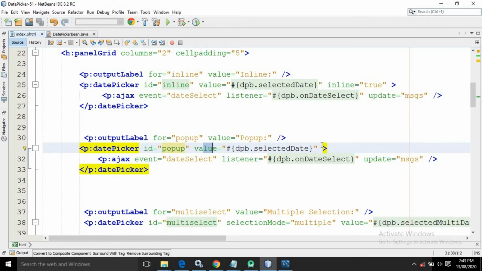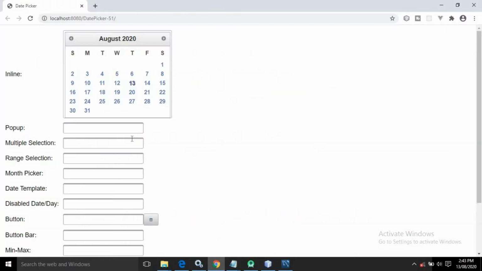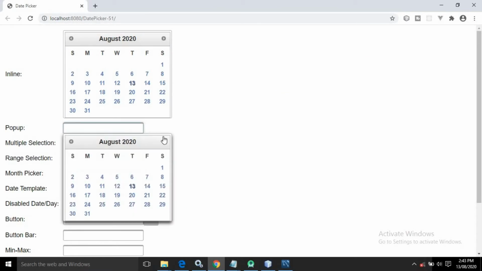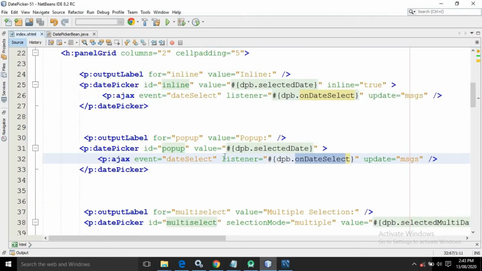Now here I am not using the inline attribute. As a result, this date picker will come as a pop-up. For this date picker also I am calling the same listener method, that is onDateSelect. But the only difference is that here if I click this, then only this date picker will be generated. This is called the pop-up date picker. This is the second case.